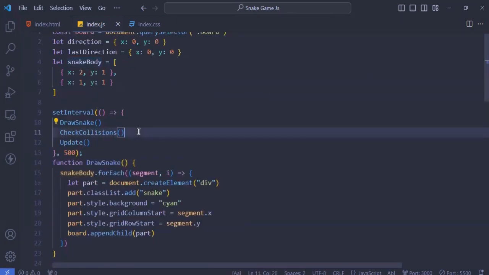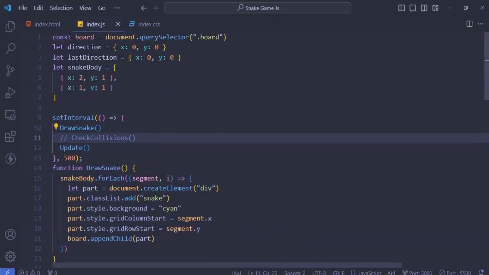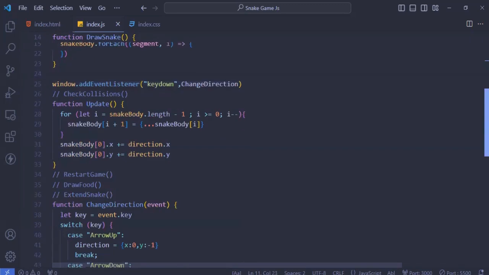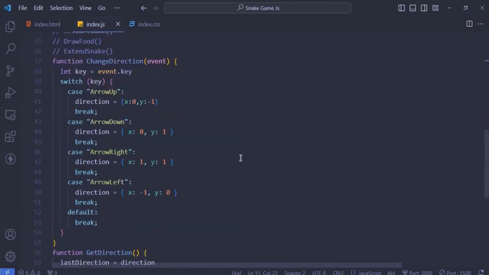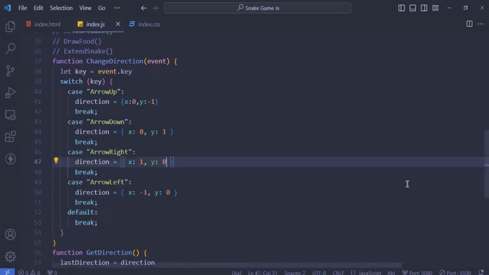For now, let's not check for CheckCollisions and let us see if our game is even working at all or not. If I click this, we can see our snake is going diagonally. Let us see what's happening over here. All right, I can see what the problem is. We forgot to change the y to 0 in this case. Now, if we try it, you can see our snake is moving, but the canvas is forgetting to erase the previous copies of the snake.